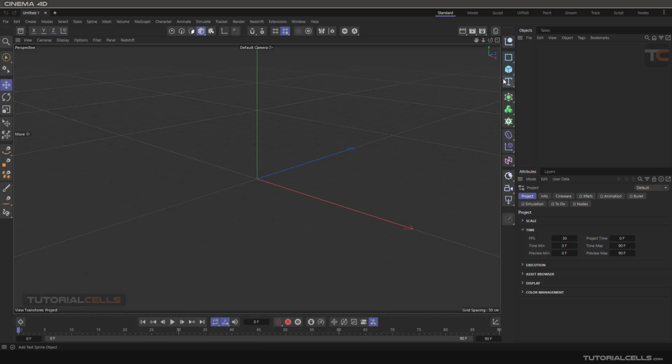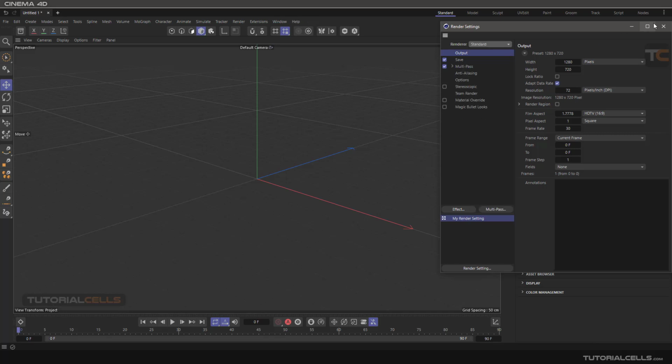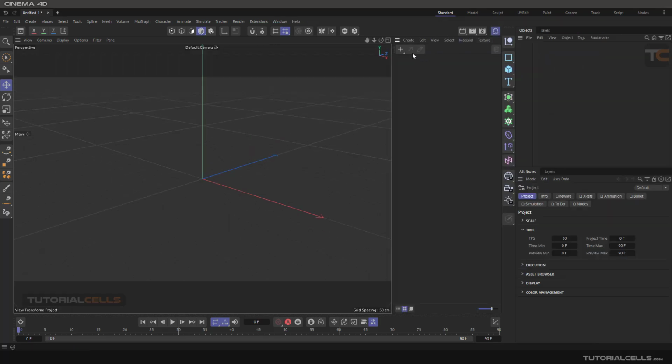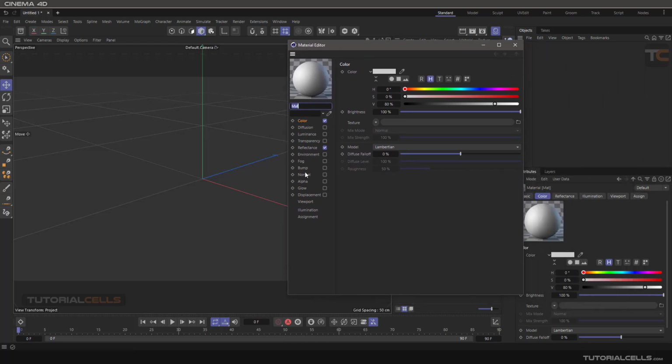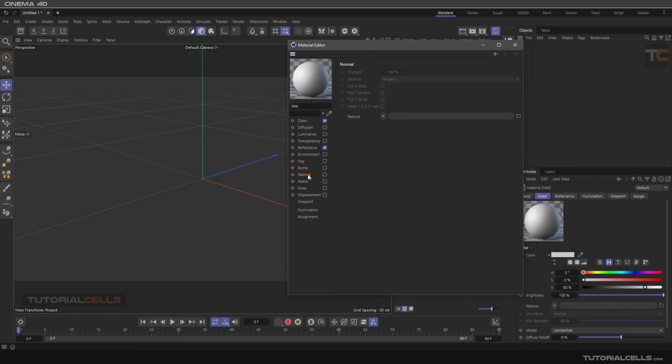Okay, let's talk about the normal channel in the standard material. Again, going to the standard setting, going to the material, add a material, double click, open the material editor. After bump, we want to talk about the normal map. The normal map is very simple.